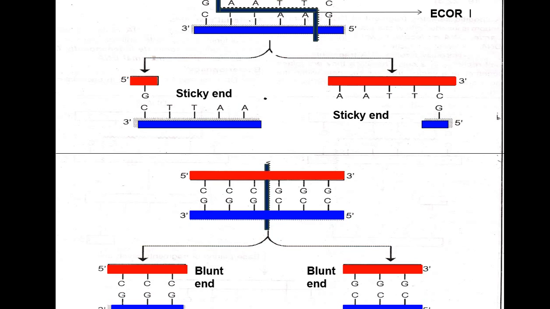So restriction endonucleases can produce two types of cleavages, resulting in the formation of sticky end fragments and blunt end fragments.